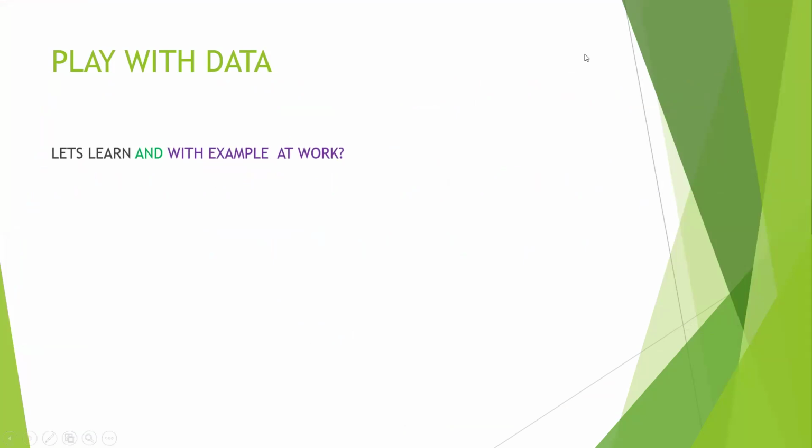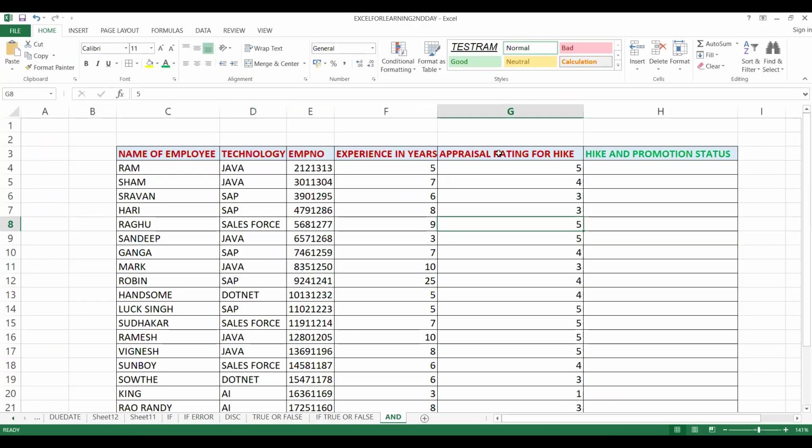Okay. So here you go. I have fabricated or designed one quick table here. This is the name of the employee, and this is the technology in IT where they are working. This is the employee number, and this is the experience with that company. And this is the appraisal rating. So now we have to decide that.